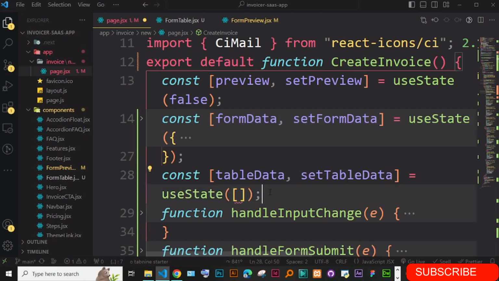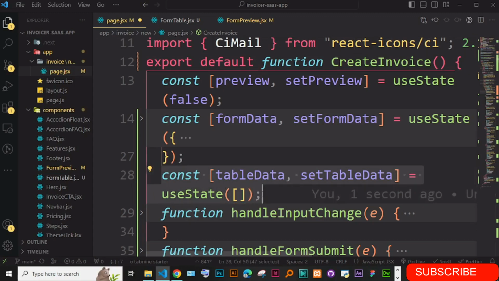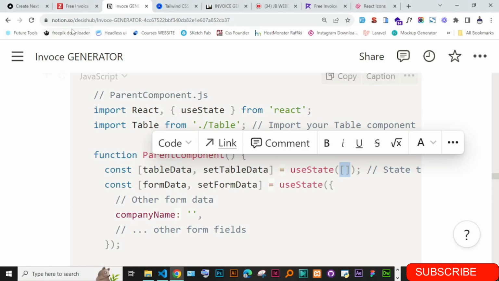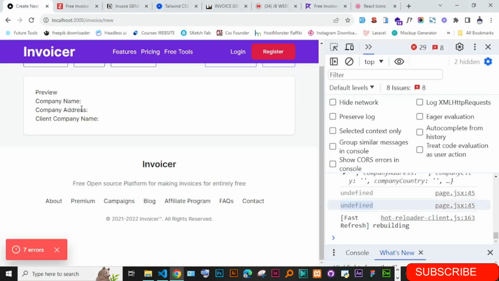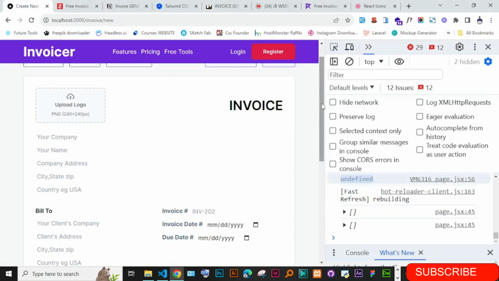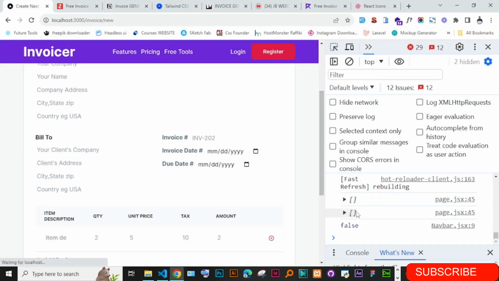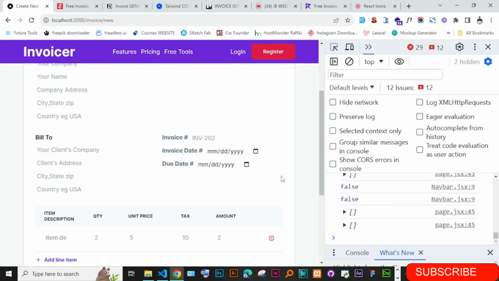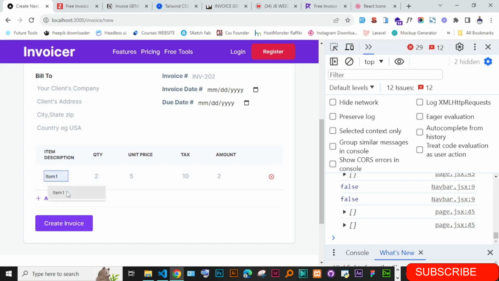That shows I'm tired. I've been coding for how many hours now? Four hours or something, or three hours. So we have this table data, set table data from useState. Let's first check if it works now. Just scroll up here. And now you can see at first they are consoling it as an empty array, which is good. So just go here and fill in, item 1, quantity, and you can see it is actually being updated directly.